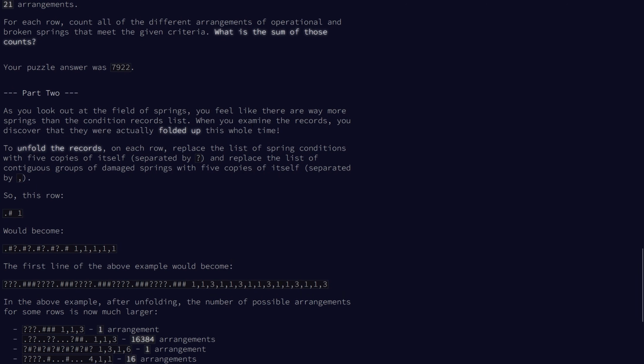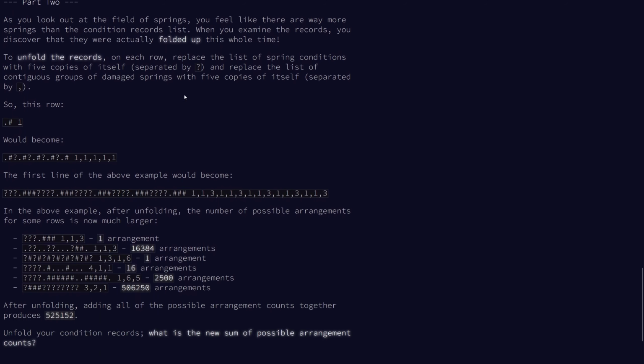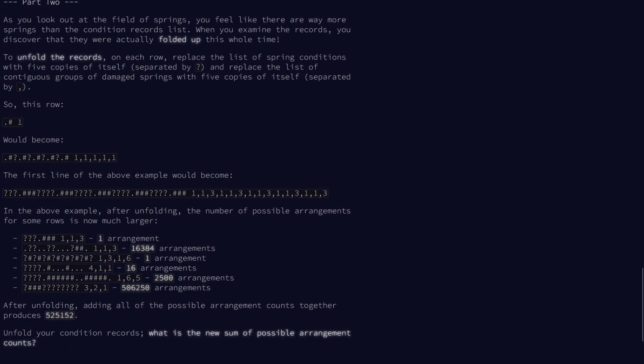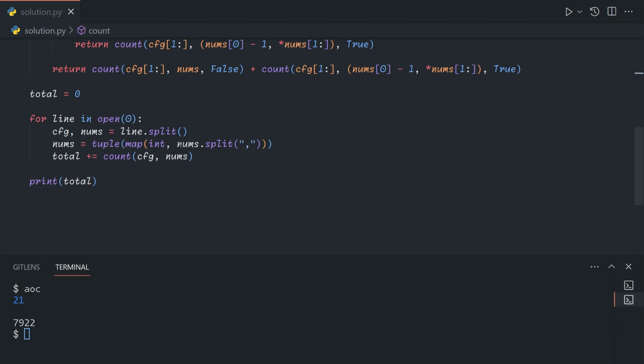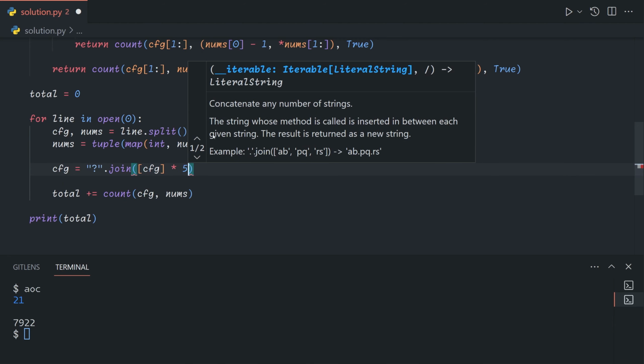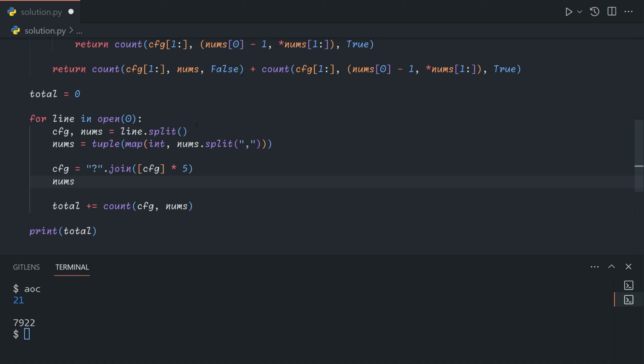Now for part 2, we see that the spring records were actually folded up. To unfold, each spring condition becomes repeated 5 times with a question mark in between. So in other words, CFG is question mark dot join CFG repeated 5 times. And then we also replace the list of contiguous groups, the run lengths, with 5 copies of itself. So we can just do nums times equals 5.